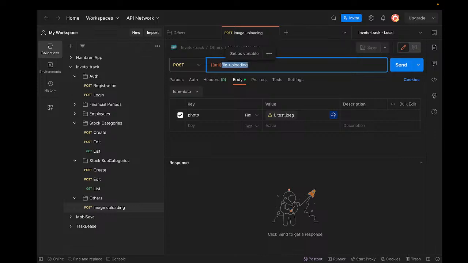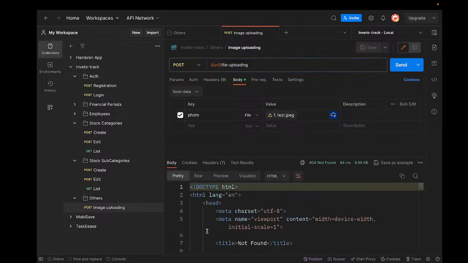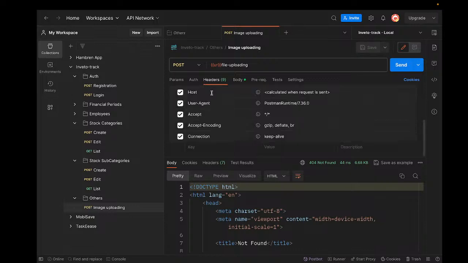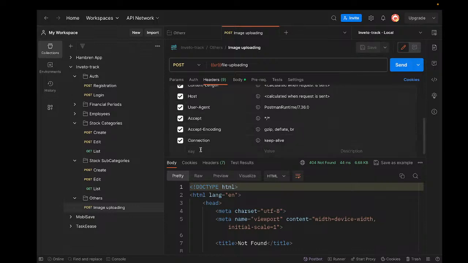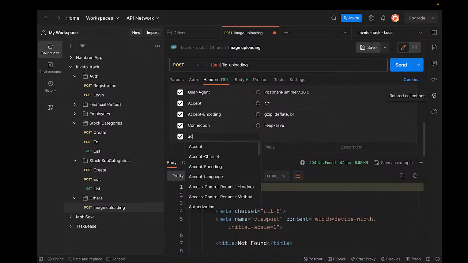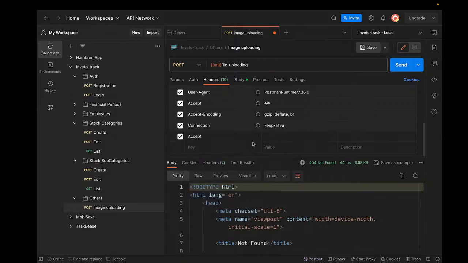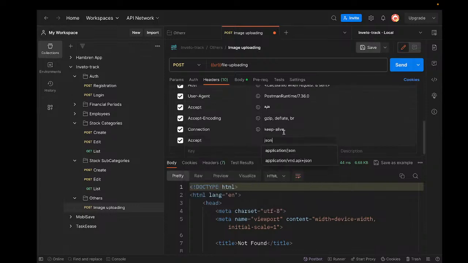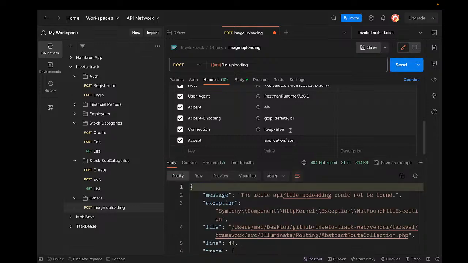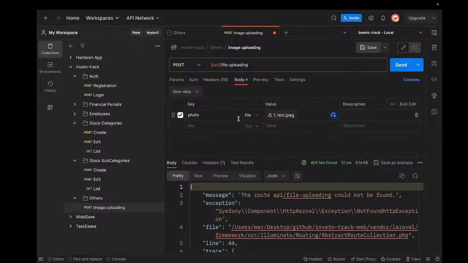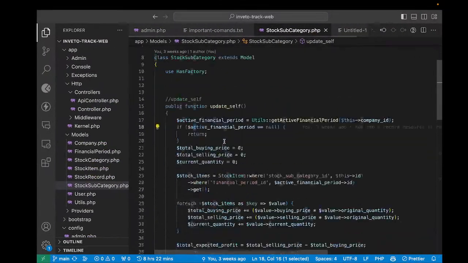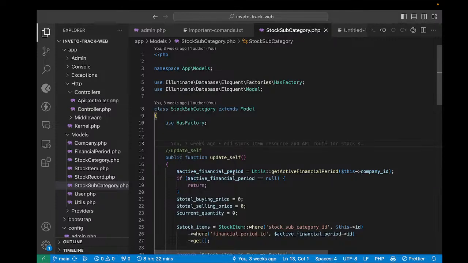All right, so this endpoint, of course, does not exist for now, so let's go ahead and create it. If I try to send, it's going to give me an error that this endpoint does not exist. You see, not found. Let me set it to accept JSON. If I try to submit, we'll see the error: file uploading is not found. So let's go back and start creating the logic of uploading an image.